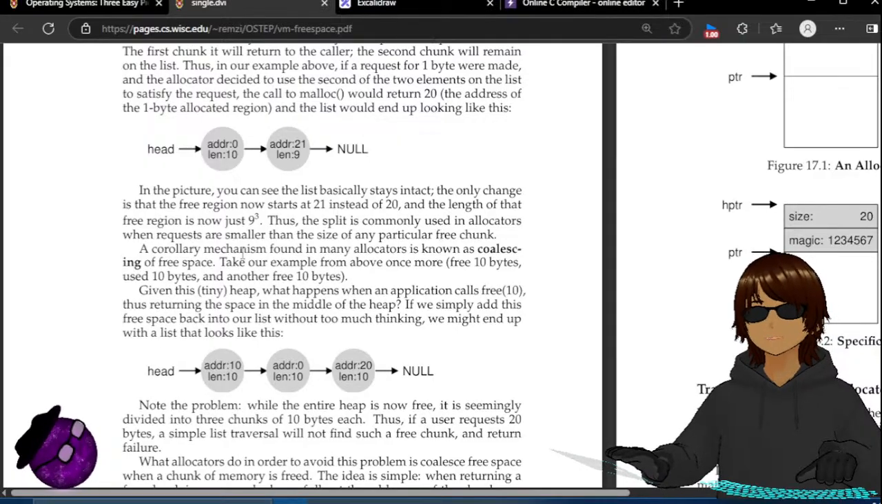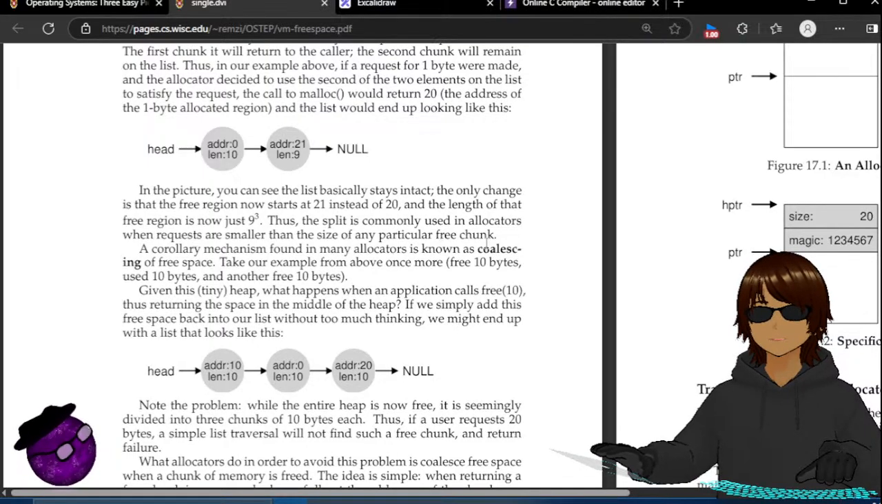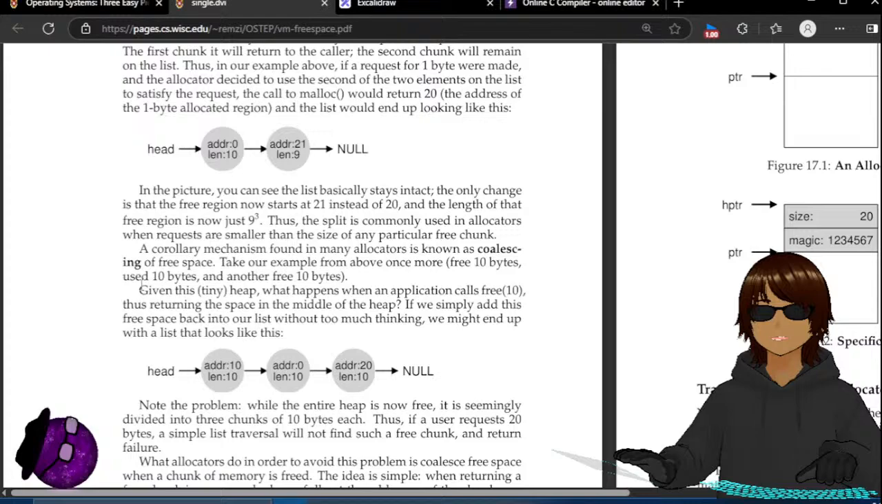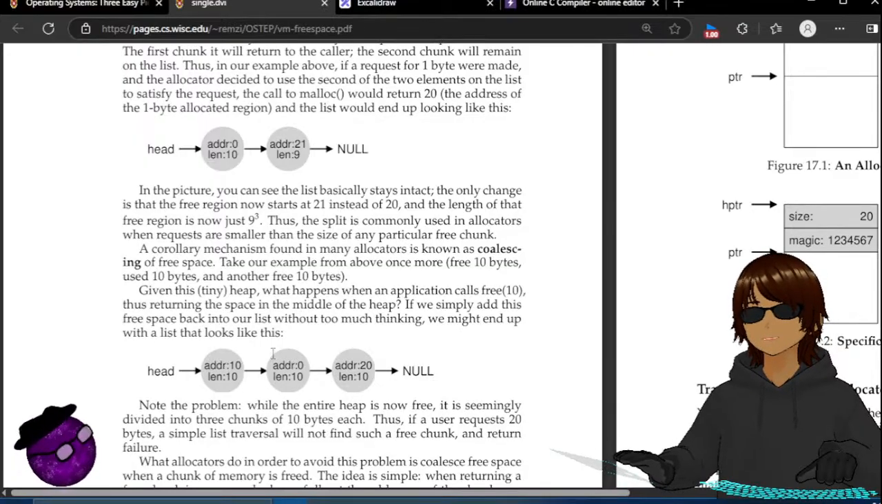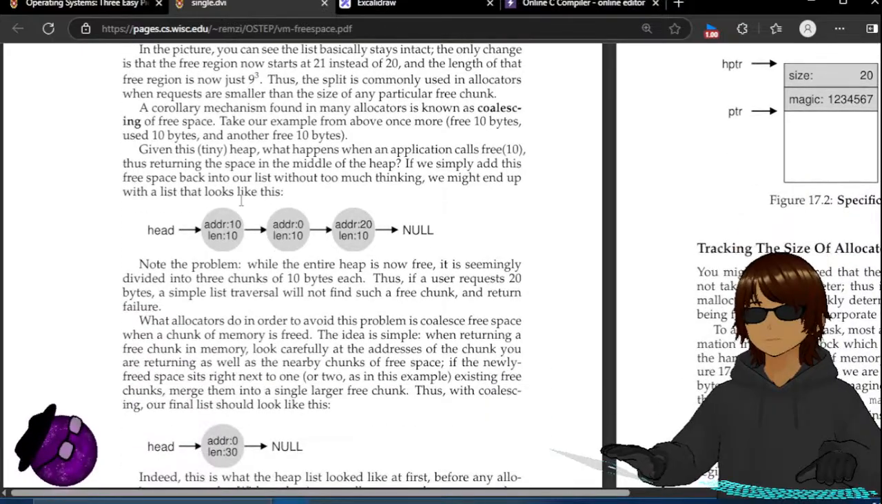A corollary mechanism found in many allocators is known as coalescing of free space. Take our example from above once more. Given this free 10 bytes, used 10 bytes, and another free 10 bytes. Given this tiny heap, what happens when an application calls free and thus returns the space in the middle of the heap? You simply add this free space back into your list without too much thinking. You might end up with a list that looks like this.